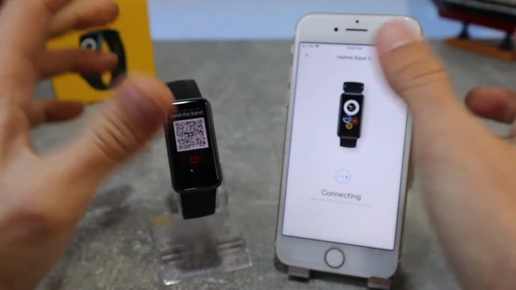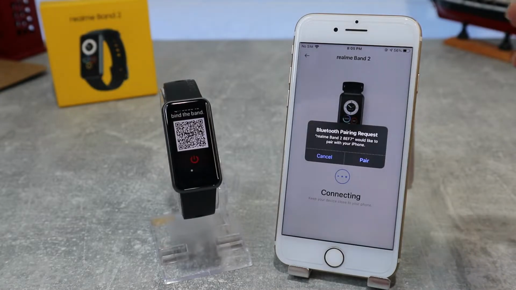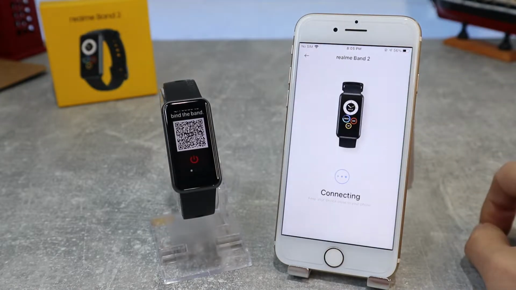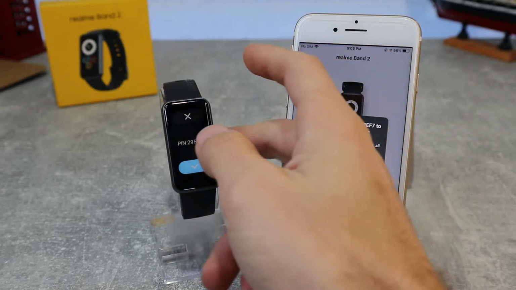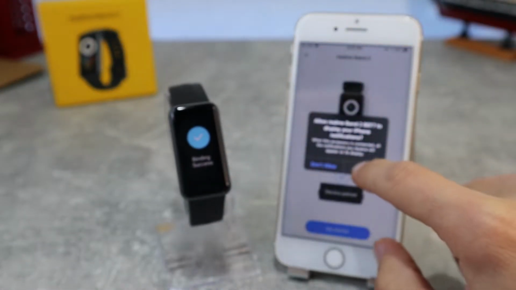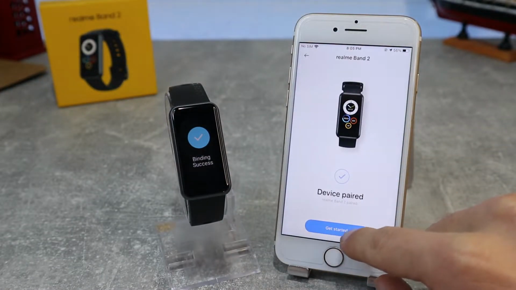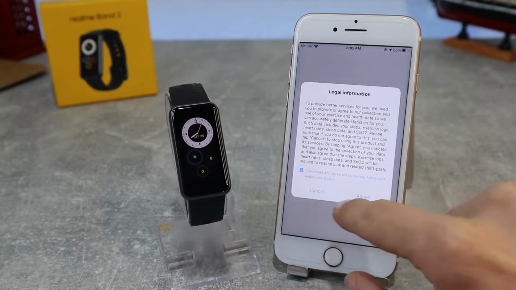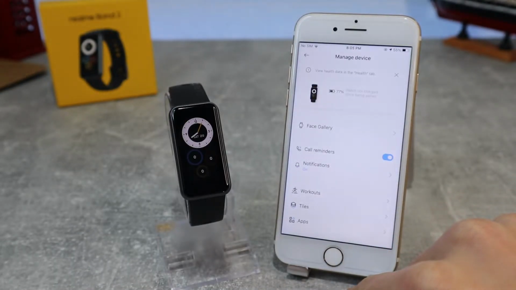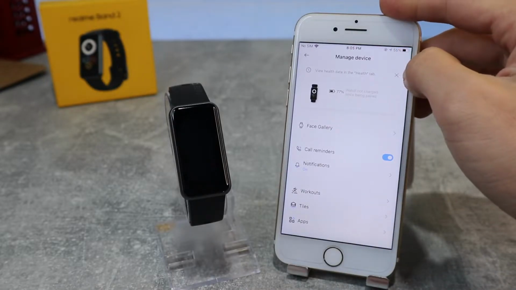First, it's going to ask to accept the PIN so it can bind with your phone. And after you've accepted, you'll be paired successfully. Then it's going to ask to accept the service agreement and privacy policy, so we're going to agree, and after that we will be set and ready to go inside and see some of the options inside.